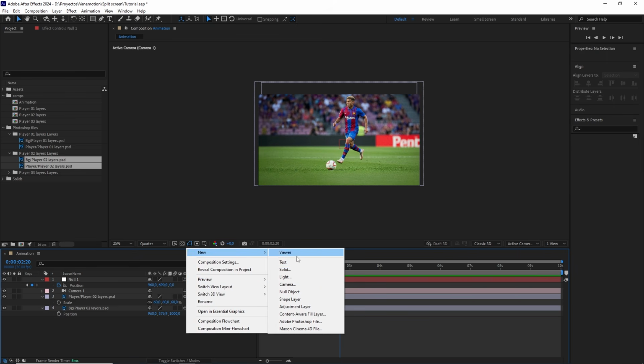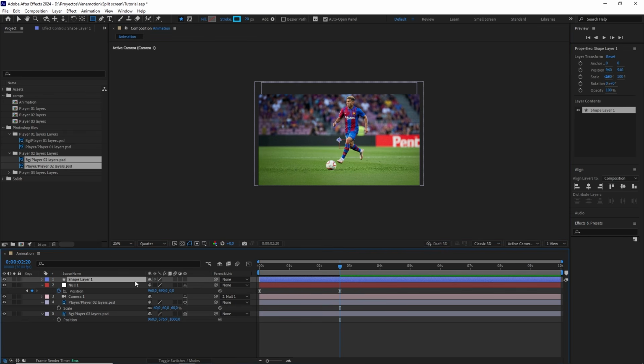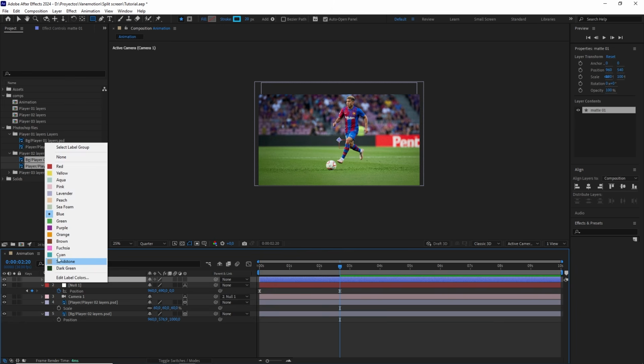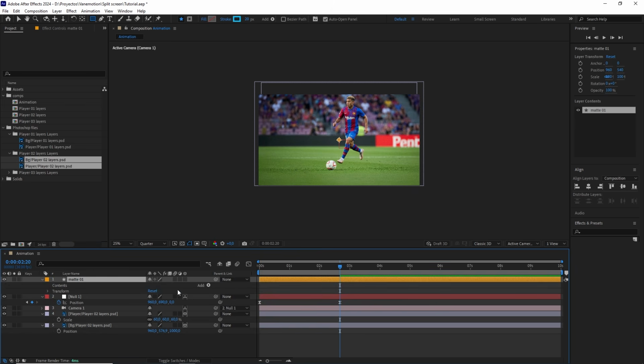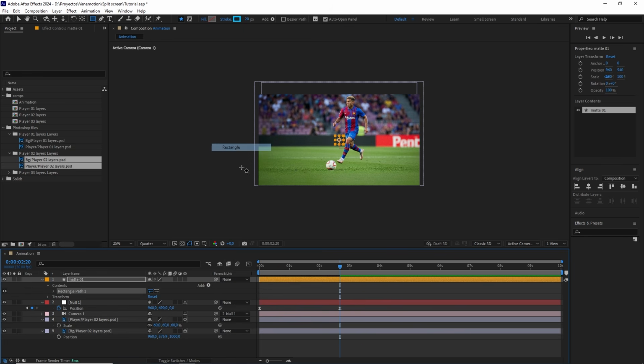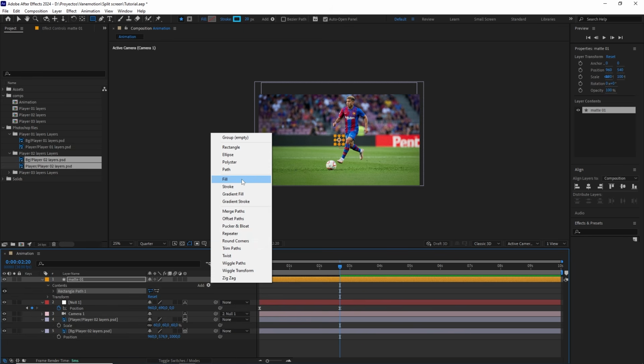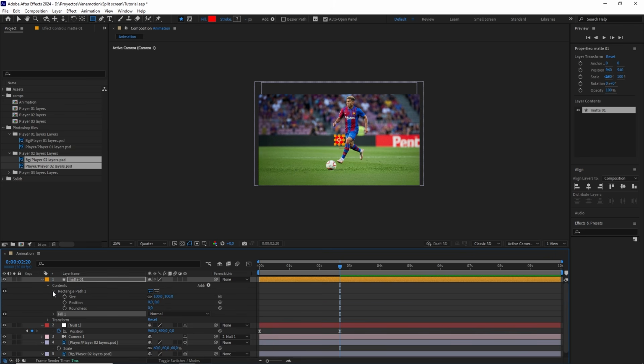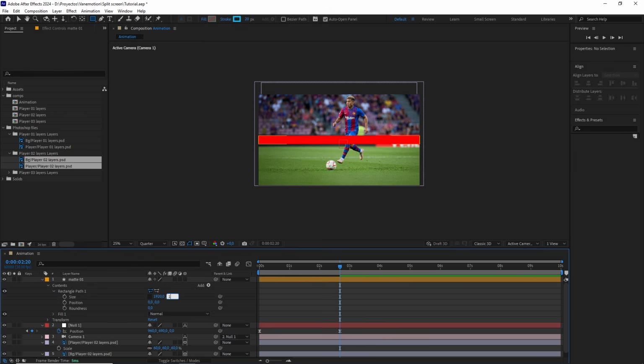Now we'll create a shape layer called Matte 1. We'll change its color, add a rectangle, and a fill. We'll disable the size chain to modify these values separately. We'll set the x-axis to 1920, the same width as the composition. In the y value, we'll enter 1080 divided by 2.